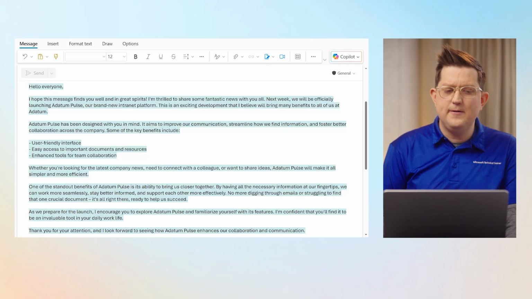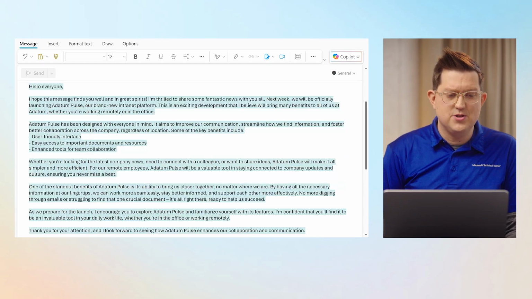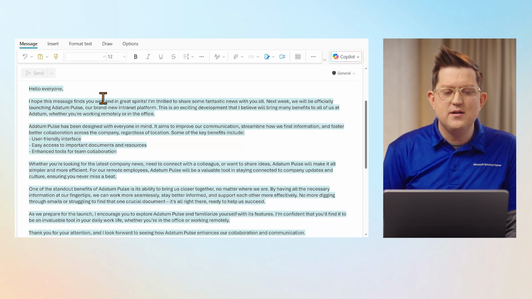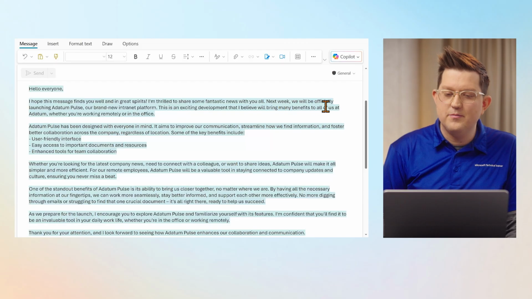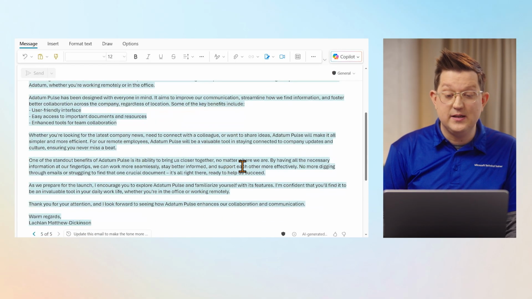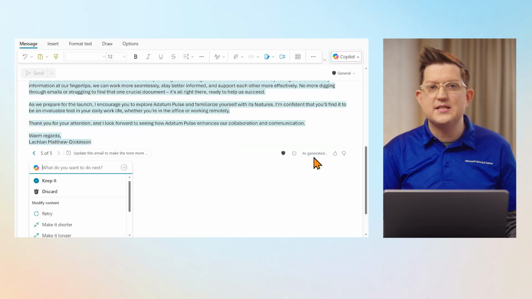We'll hit generate here. Let's take a look at that intro message. All right, similar language we're still using, finds you well and in great spirits. It's an exciting development that I believe will bring benefits to all of us, whether you're working remotely or in the office. We're calling people out explicitly. Additionally, we've added a little bit of extra nice content there around finding documents. It's all right there, easy to succeed.